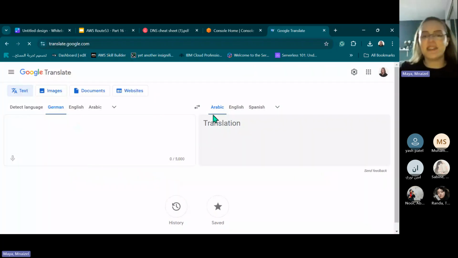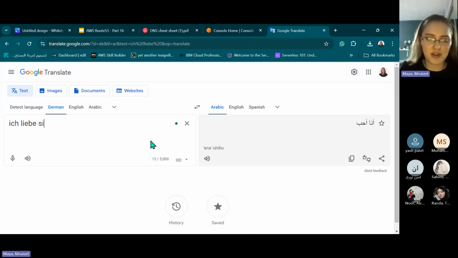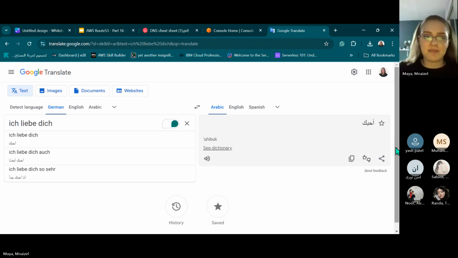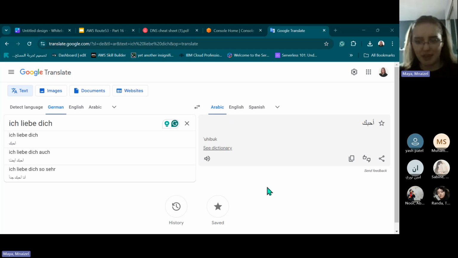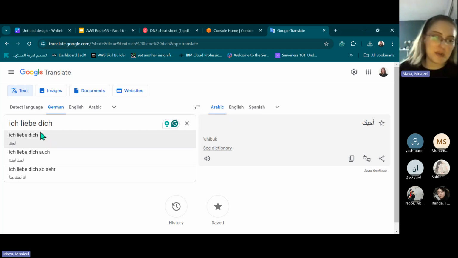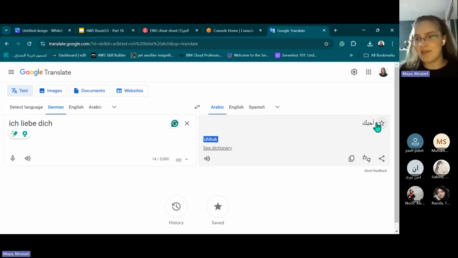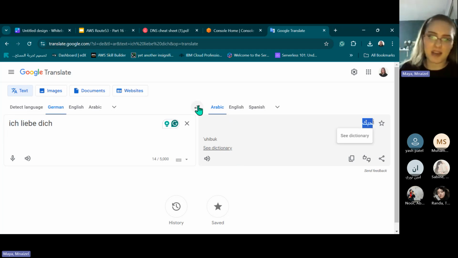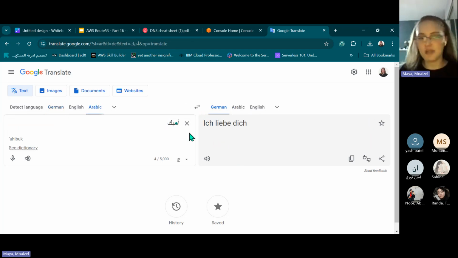So Google Translate is like the DNS service. If I entered, let's say, "Ich liebe dich", which is "I love you", or in Arabic "أحبك", then I have entered a domain name in German, and it gave me an IP address in Arabic. And if I switch it up, it's going to do the same thing. So it's basically the same thing.